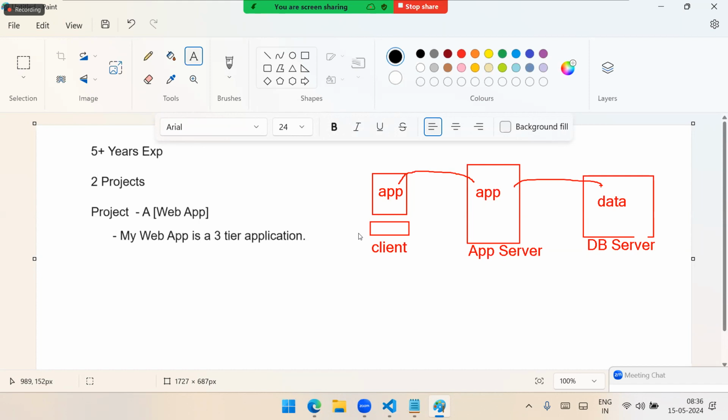What kind of infrastructure is this? Three-tier application. Almost all web applications are three-tier. Every web application is a three-tier application. So application runs in tiers. One tier database, another tier application, another tier we call presentation. Presentation means where you use it.